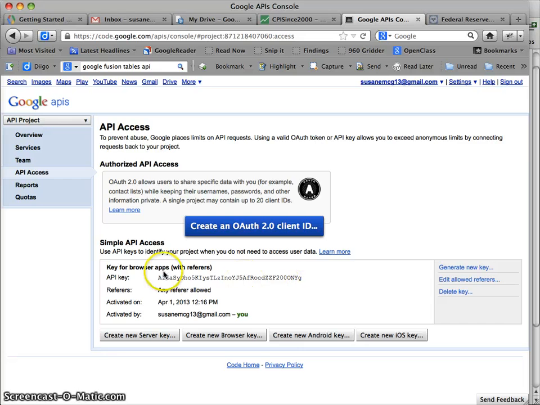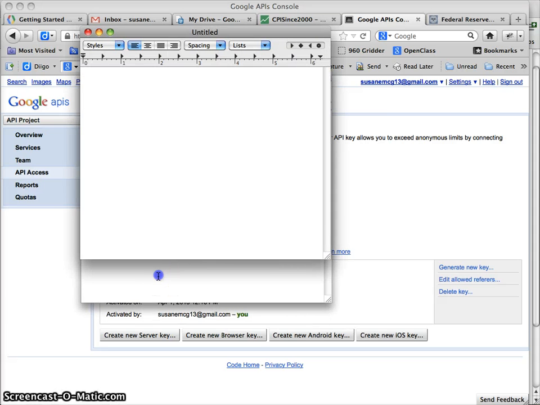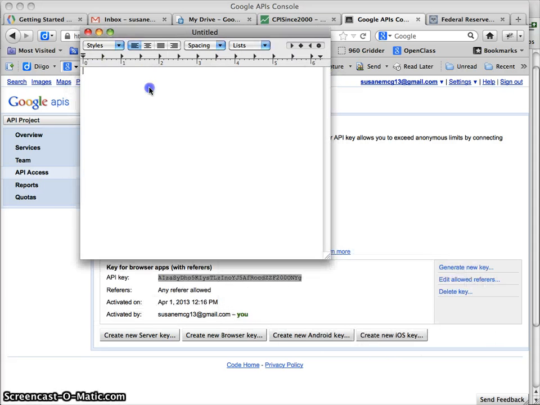Okay, and so what I'm worried about is something called simple API access. This is what's going to let me place a GET request, just place a URL request through the browser. So here I have my API key. I'm going to copy this and paste it into a text file for the time being to hang on to it. So I'm going to say API key is there. I won't worry about saving that right now.